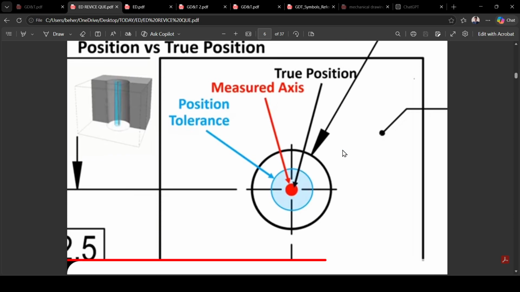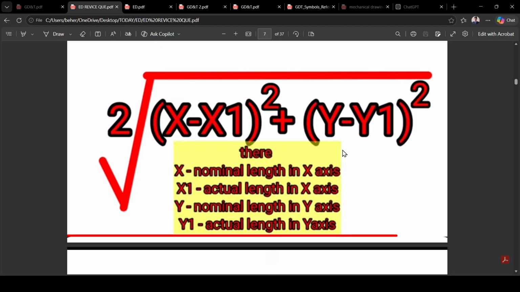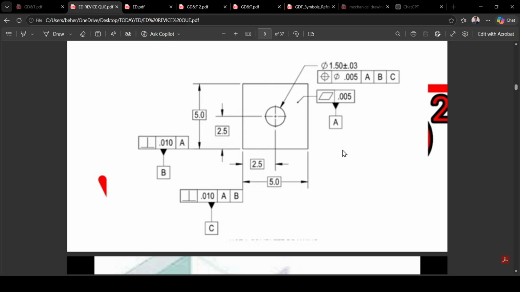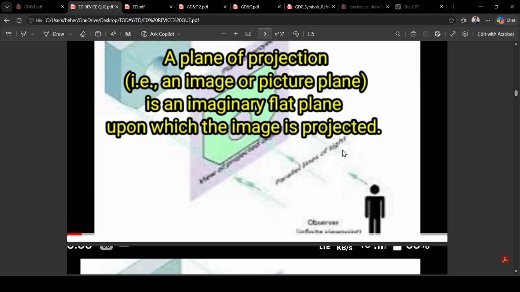So see, that is the image. You can read and understand about that. Then you can see that image, and then you can clearly understand. Then a plane of projection. That is an imaginary third image or picture plane, an imaginary flat plane upon which the image is projected.